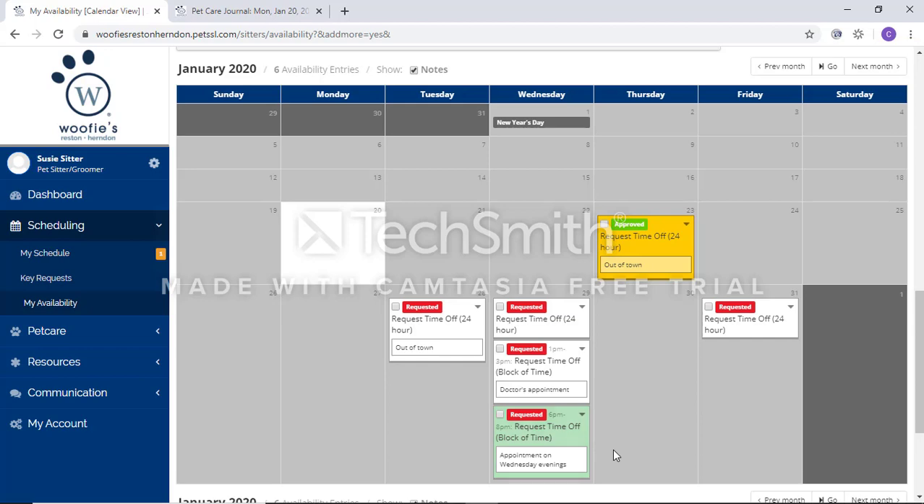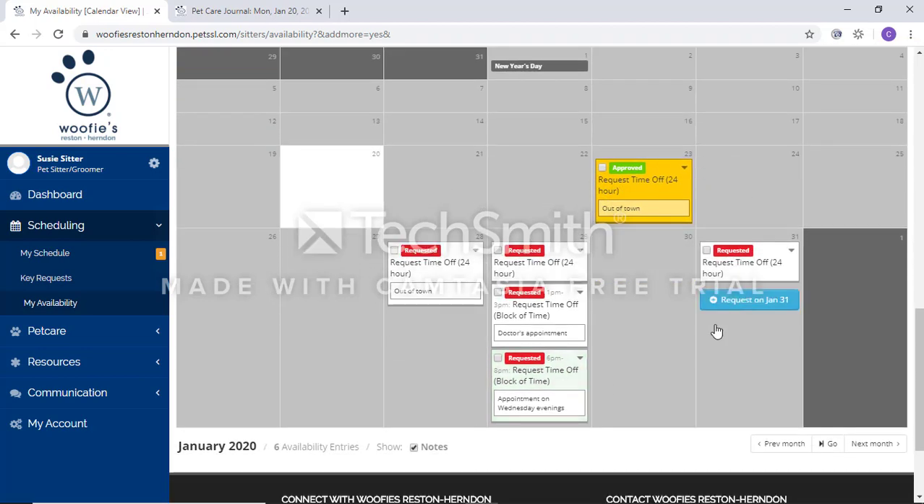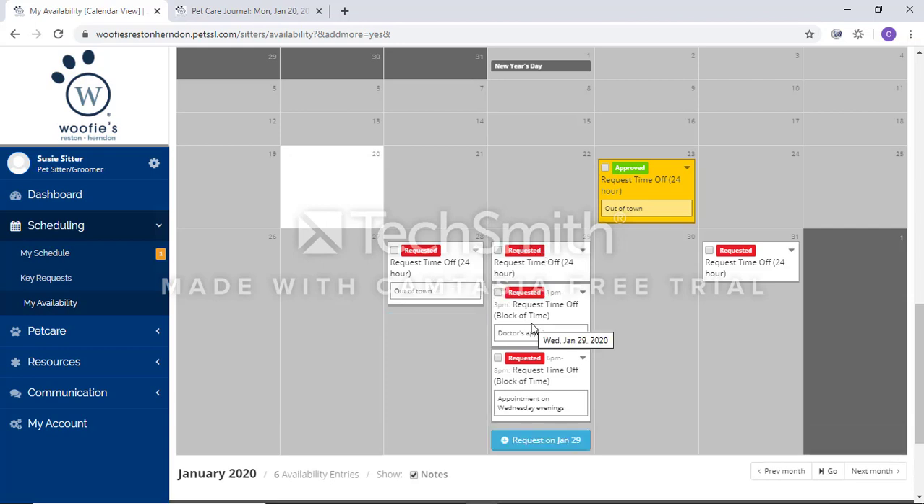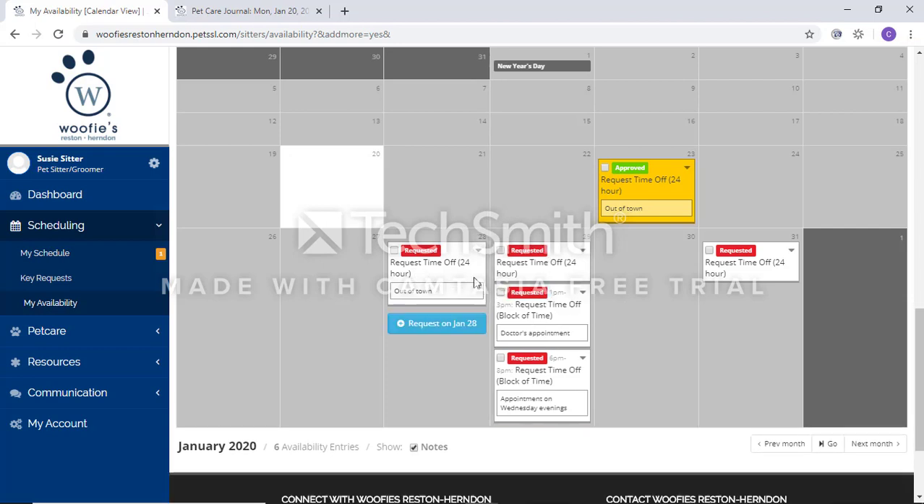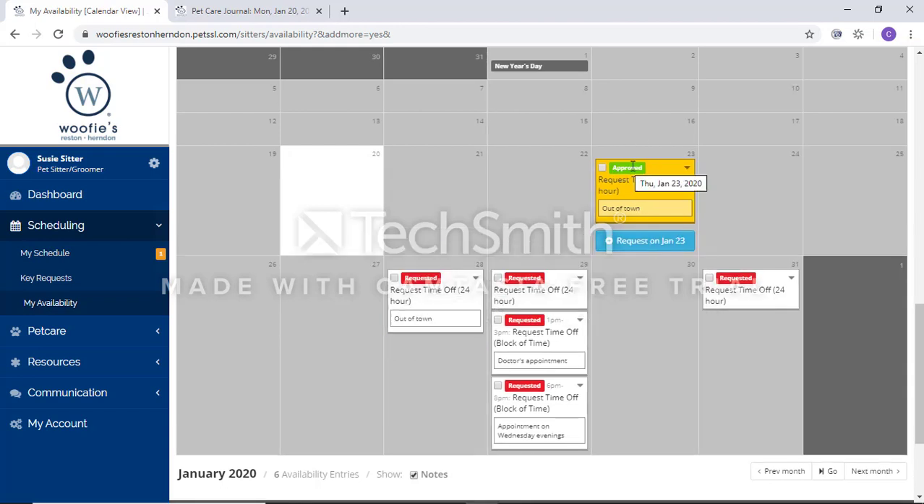Okay, so now what I'll do is I'll show you kind of what that looks like. So you can see all of your requested time off. So we did all of these in different ways. When you add them, they'll add to your calendar in white with a red requested. Basically what happens is the back office will receive it and they'll go through and they'll approve them. And once they're approved, they will turn yellow and they will say approved.